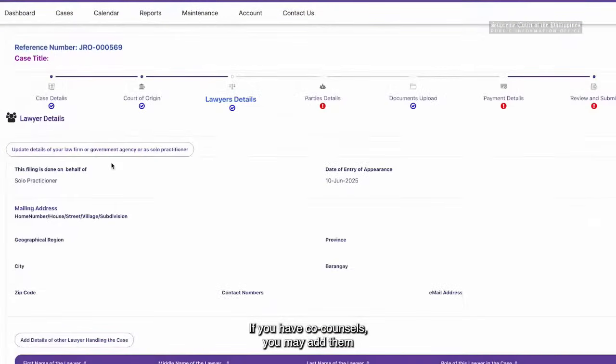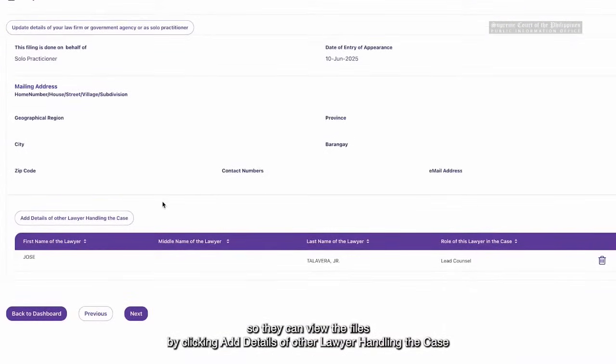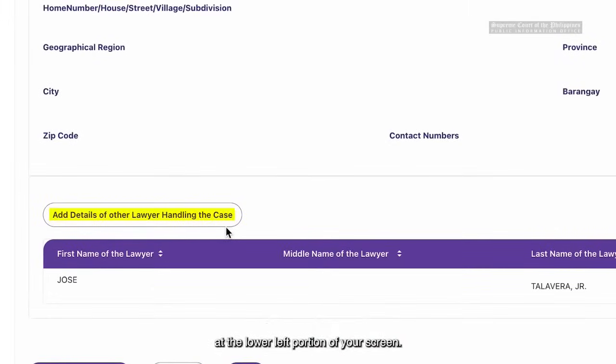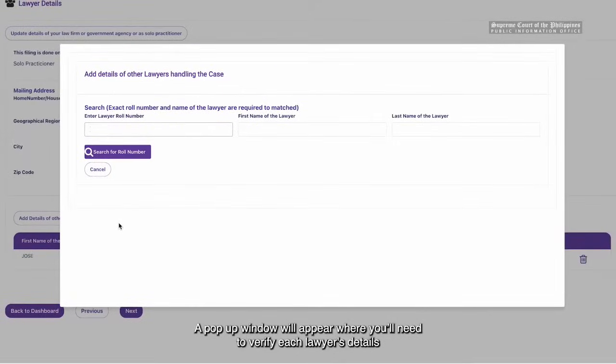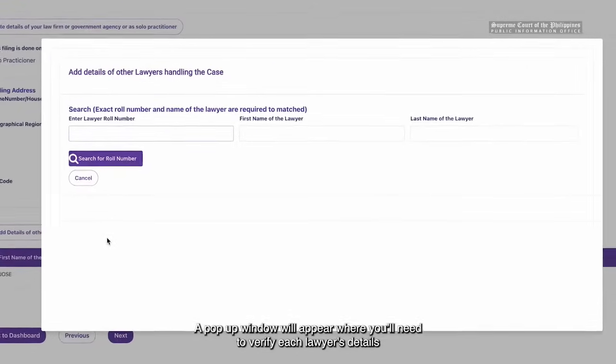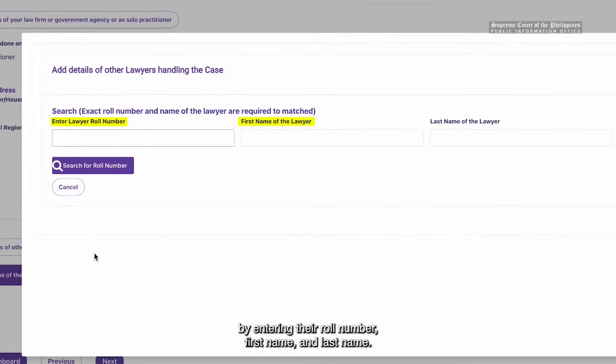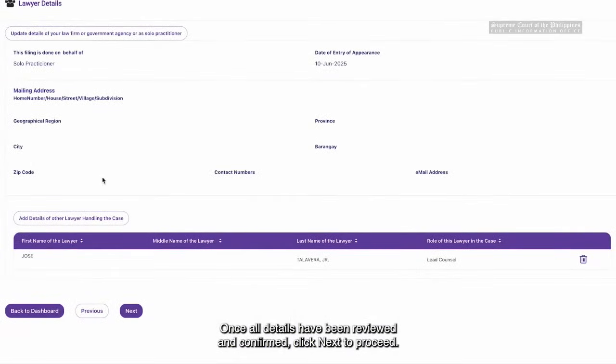If you have co-counsels, you may add them so they can view the files by clicking Add Details of other lawyer handling the case at the lower left portion of your screen. A pop-up window will appear where you'll need to verify each lawyer's details by entering their roll number, first name, and last name. You may add more lawyers who are co-handling the case with you. Once all details have been reviewed and confirmed, click Next to proceed.